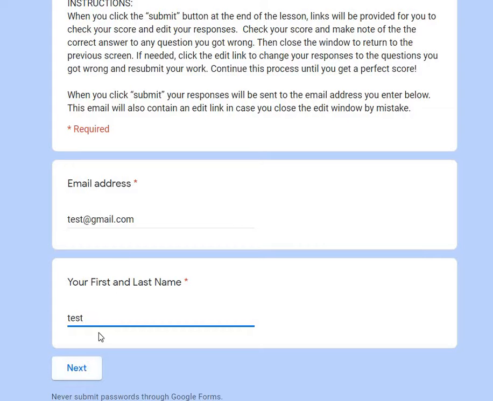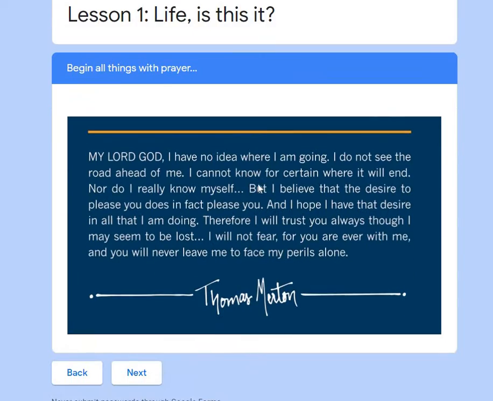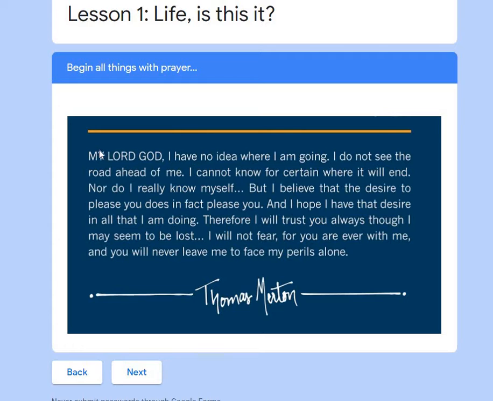Once you put your email and your first and last name, you will click next to go on to the next page. Here is the beginning of the lesson. We will start off with a prayer. Each student will read the prayer and reflect on the prayer.